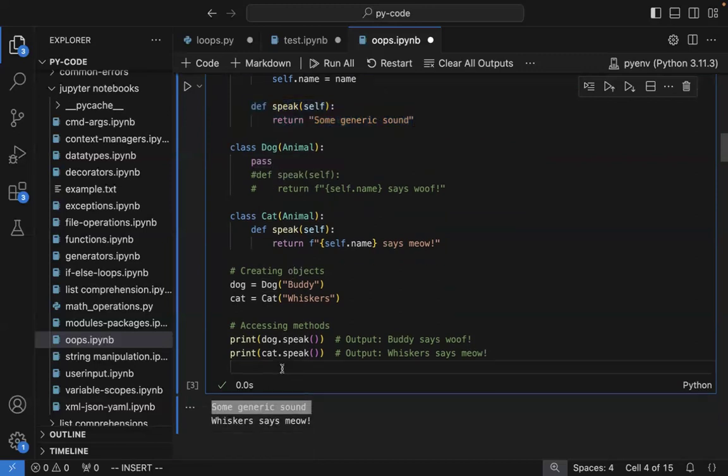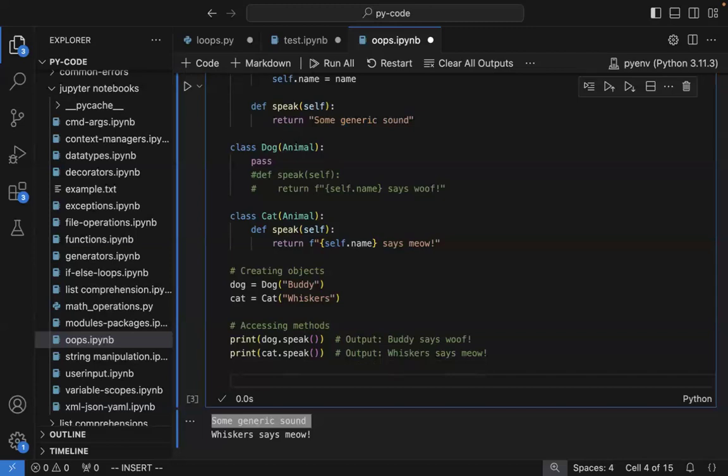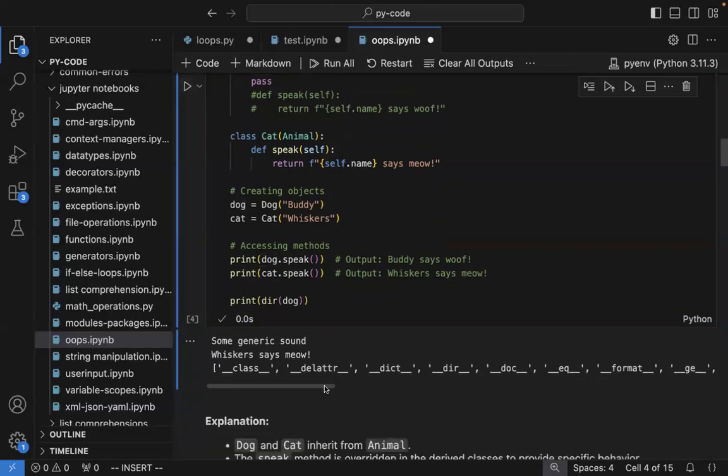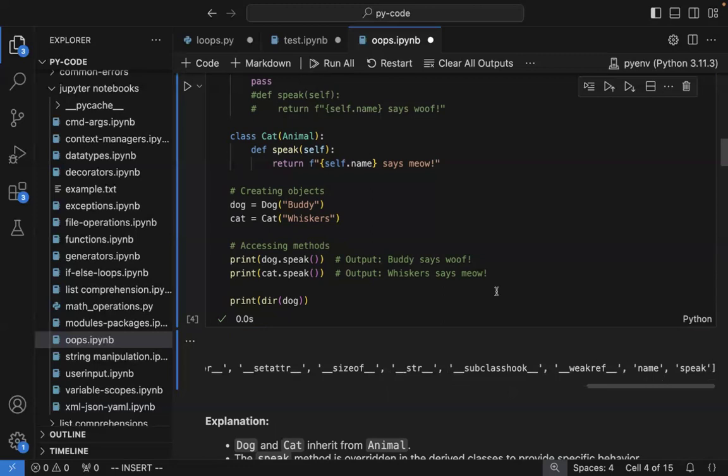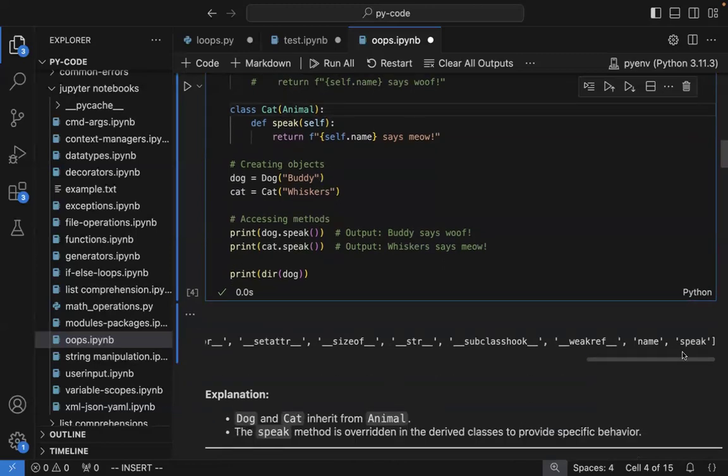You can actually go one step deeper, similar to whatever we did in the initial classes. For example, I can print dir of say dog, and execute. So dir stands for directory. These are the list of, so the double underscore ones are all the inbuilt or default functions which come when we create an object. There are several of these, and these are the only two things that we have defined: one is name and another is speak. Name is an attribute and speak is a function.